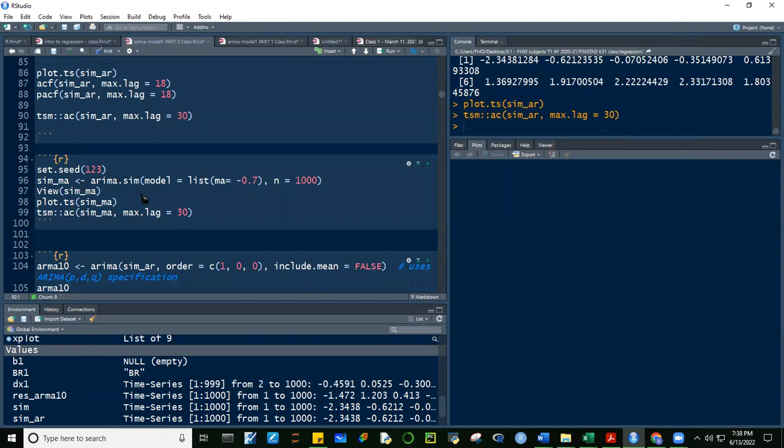Alright. Okay, ito naman guys, ganun din, if you don't have this, sulat na lang. Set.seed 1, 2, 3, 4. Let's simulate naman ang MA process. Sim MA. Arima.simulation model list is equal to MA, no? MA negative 0.7. Pwede yan kasi less than 1 yan, no? And then 1,000 observations again. Okay, let's run this too.